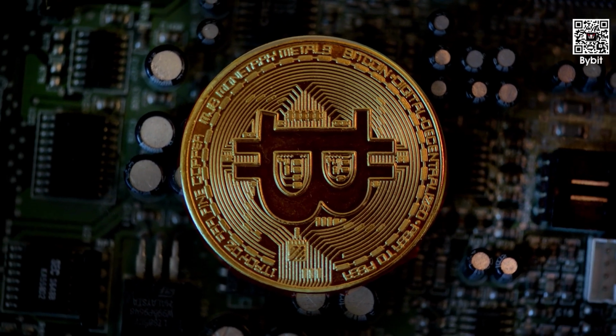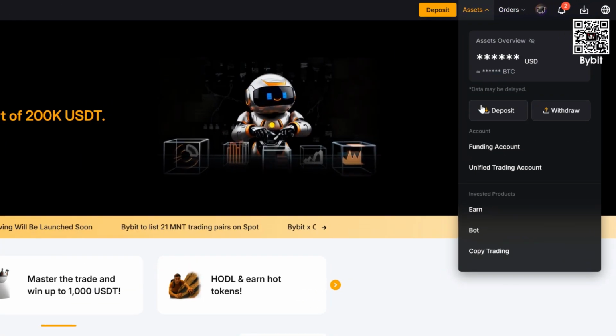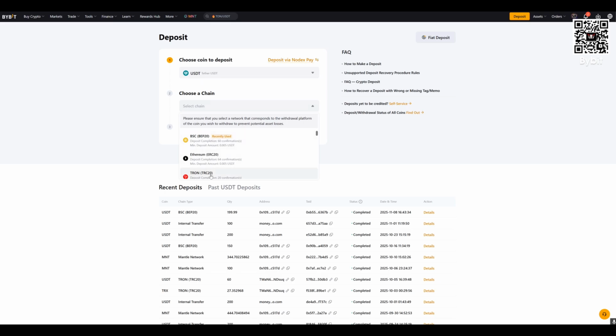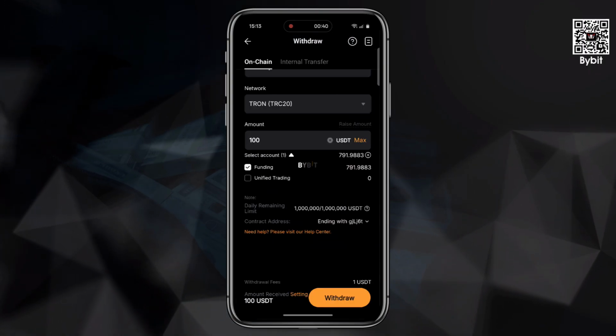Deposit via cryptocurrency, USDT. This method is ideal if you already have USDT on another exchange or in an external wallet. Go to Wallet, Deposit. Select USDT and choose the TRC20 network. Copy the wallet address generated by Bybit. Open the platform or wallet where your USDT is stored. Paste the copied address, enter the amount and confirm the transfer.